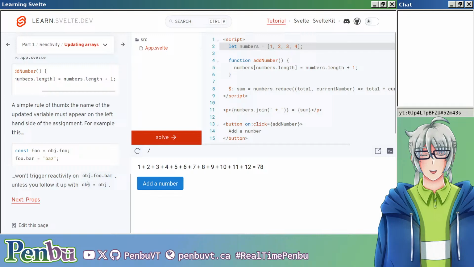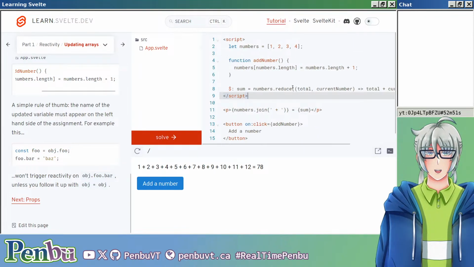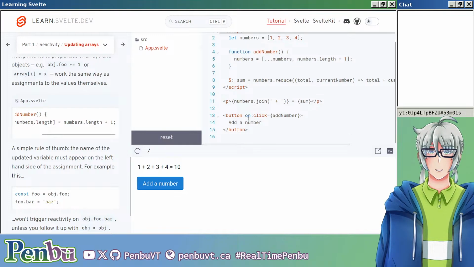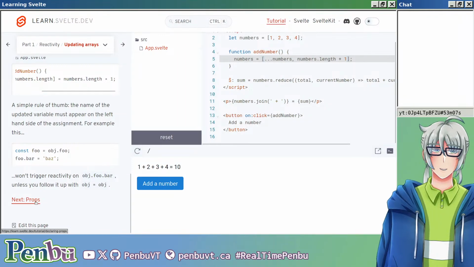Won't trigger reactivity on obj.foo.bar unless you follow it up with... Okay. I think I'd have to see that in action to really understand that. So why isn't this solving? What did it need? I think that was the same actually. Oh right, because we had changed it. That's right. Props.